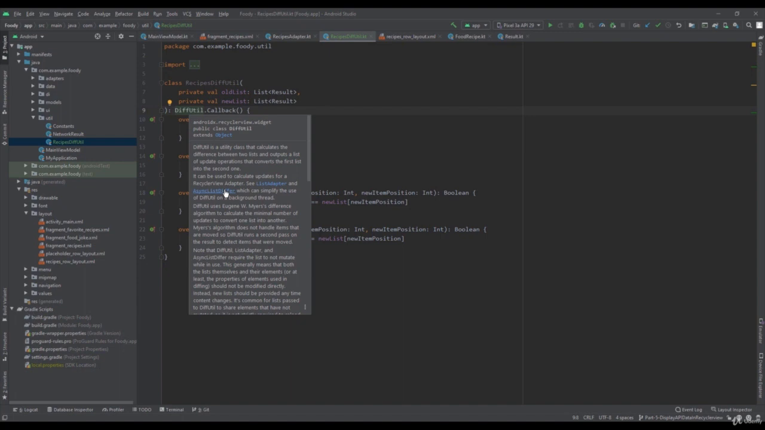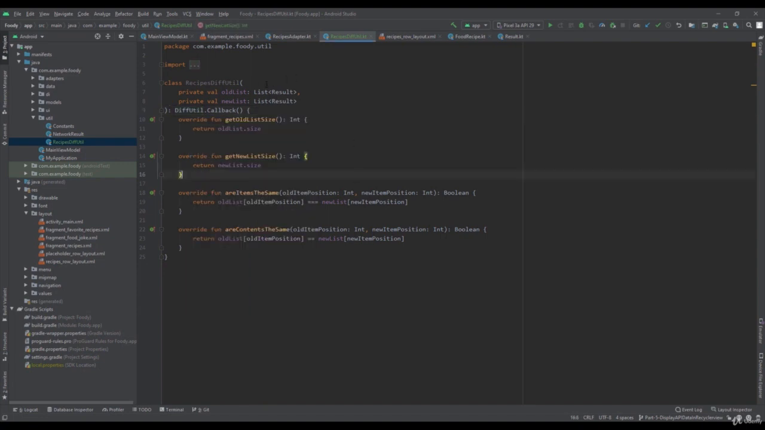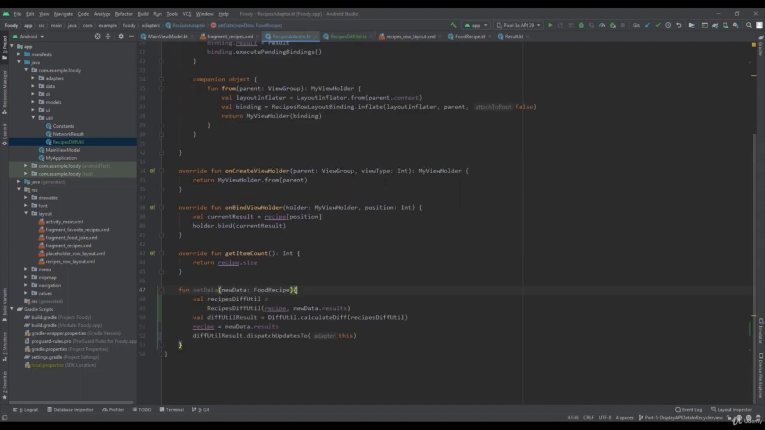I don't want to complicate things more than this at the moment, and that will be all for this video. So we have successfully created our recipes diff util, and also we have removed the notify data set changed function, and we're using our diff util.